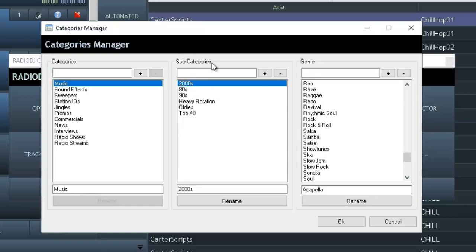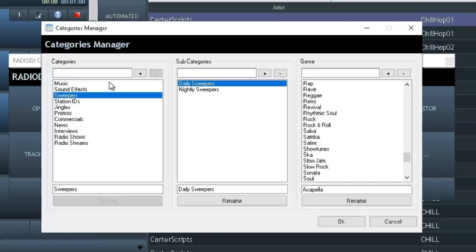This is how I do it. That way, if I only want one style of music, and then another style of music, and then something else, and then repeat the process when I create a rotation, I can do that. But today we're talking about sweepers. By default, RadioDJ comes with something called daily sweepers, nightly sweepers. Okay?